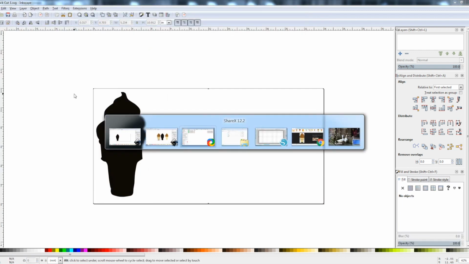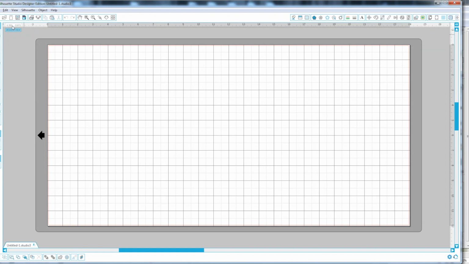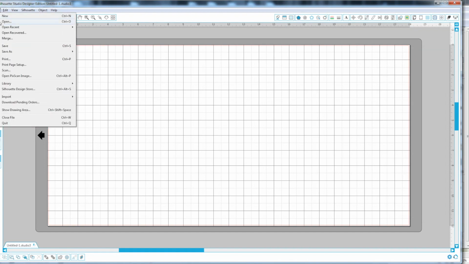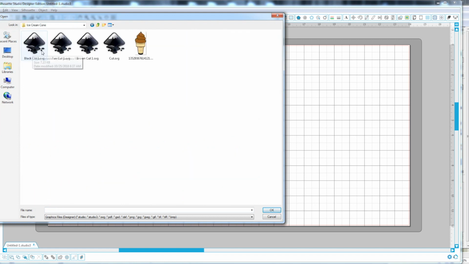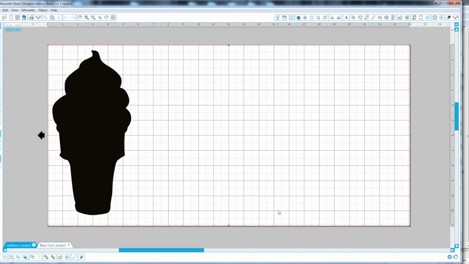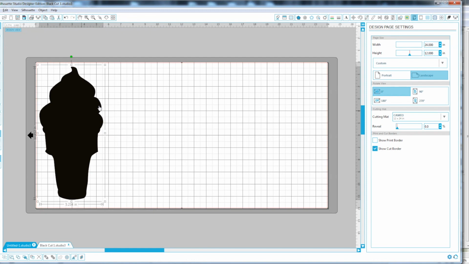Okay, so then we'll switch over to Studio. What we're going to do in Studio is open each one of those individual files, and set it up as we would any other cut file. Okay, so you can see here I've got my dots that outline the document. As soon as I confirm that those are in the right places, I delete them.